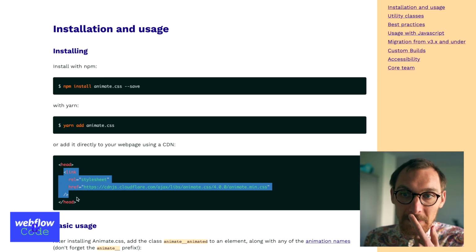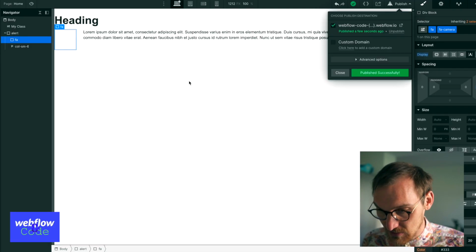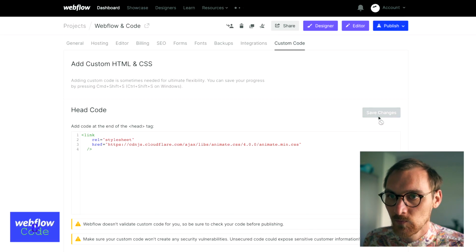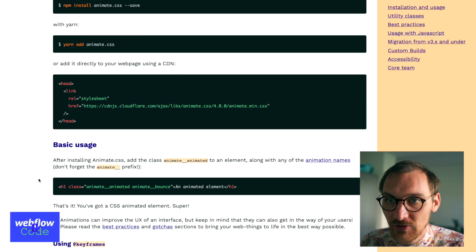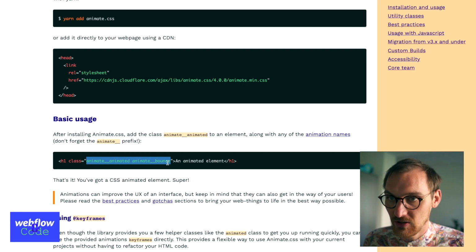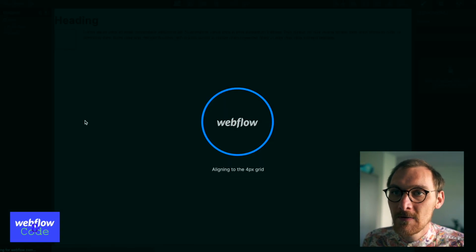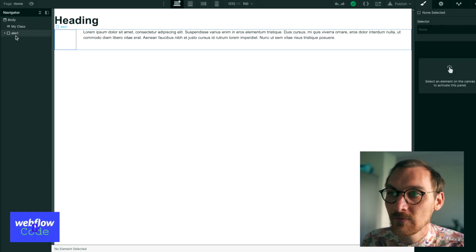So the way we do it is, of course, we include the CDN link to the library in our head, and we can do that now. And then if we scroll down, we can see that we've got a bunch of classes here that we can use. So let's just try this first one, and we will add it to here.